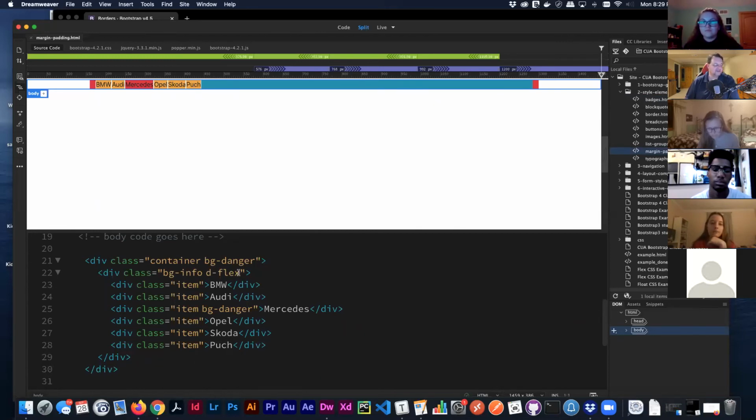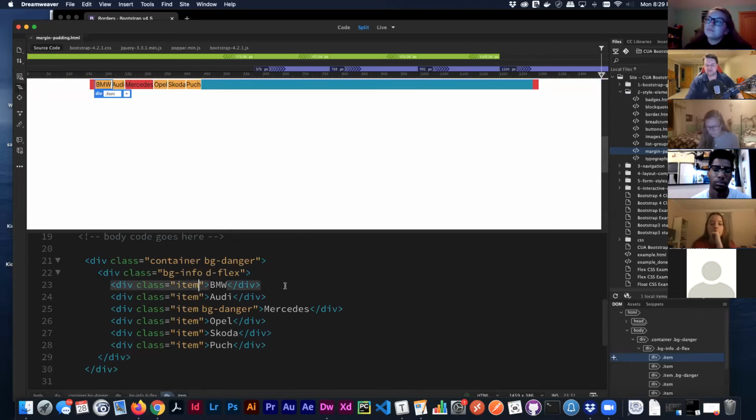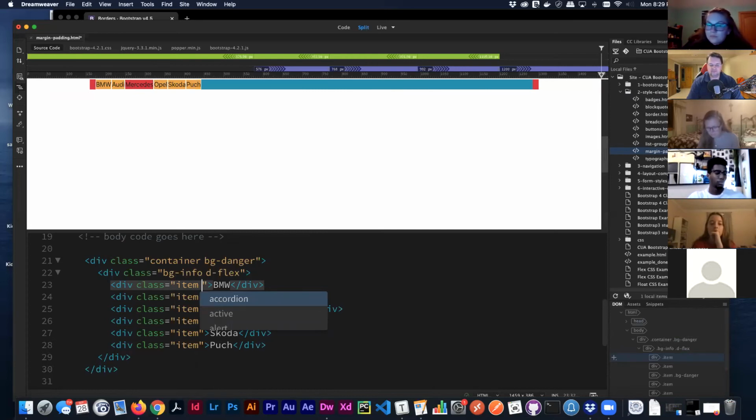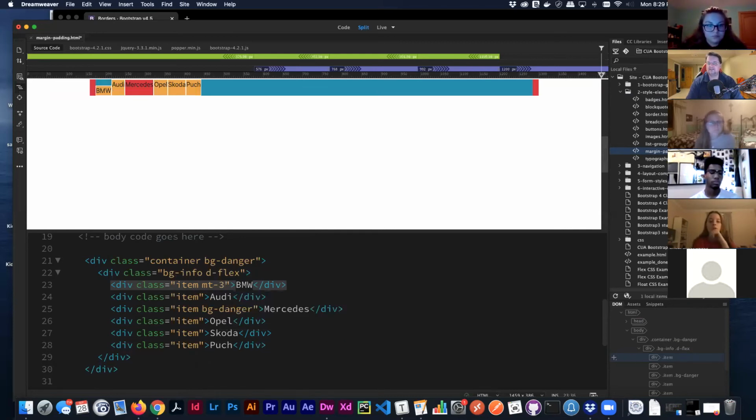And now we can play a little bit with the margin and padding styles we talked about earlier. So you just go here and apply another class of mt for margin top hyphen, I don't know, 3, and voila, BMW has some margin up there. If I go to Audi, for example, I'll do a padding top of 3, you see the difference. The padding is inside and the margin is outside of the element.